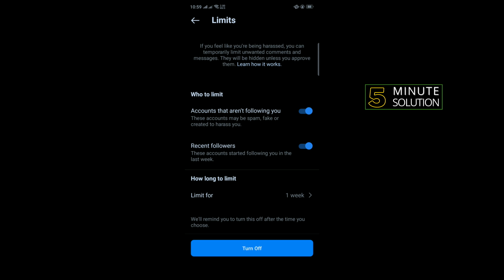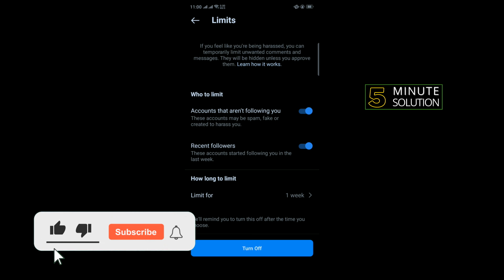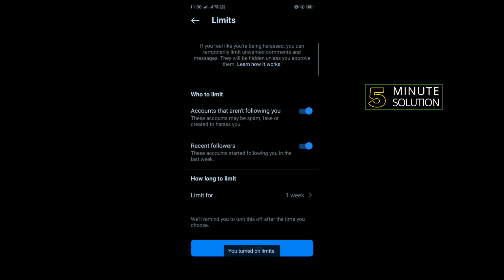If you feel like you are being harassed, you can temporarily limit unwanted comments and messages. They will be hidden unless you approve them. So to turn off limits, you can tap on turn off, and to turn on, you can tap on turn on. So that's how you can do it.